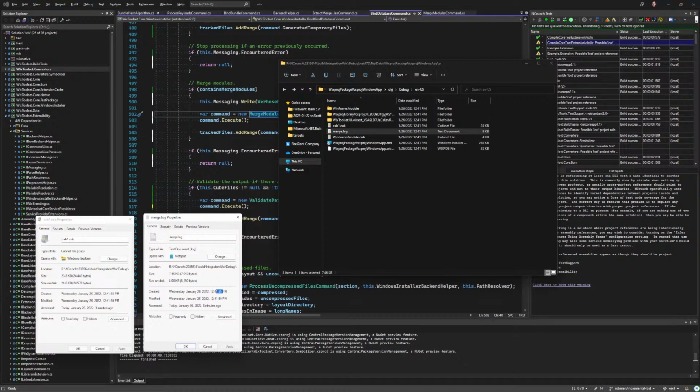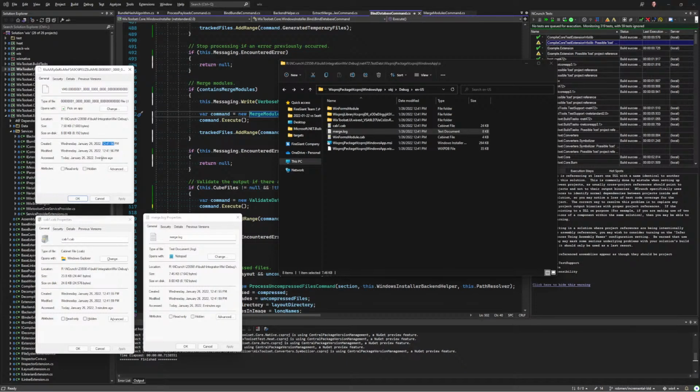And the cab still has 12:41:46. So even the merge log has that. Oh, interesting.